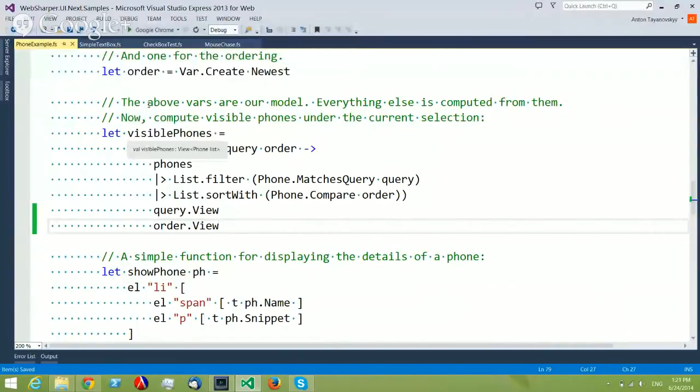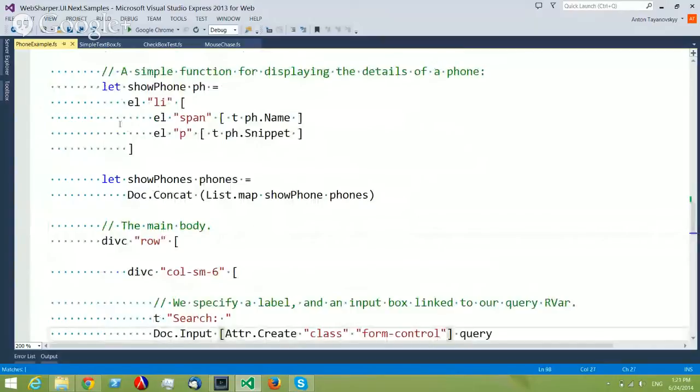And all we need to do now is to map it to actual UI, map it to the document object model so we can show it to the user. Here's how we show a single phone. You can recognize this as a little HTML-ish thing. There's a list element and a span element and a paragraph element. So this takes a phone to the doc, which is a document, a time-varying node list or a node in HTML that you can later embed into other things like that.